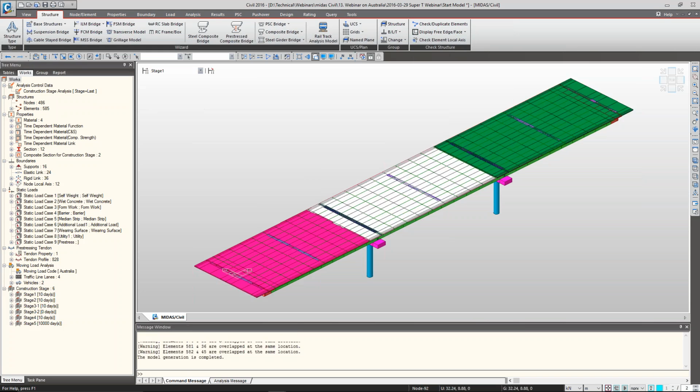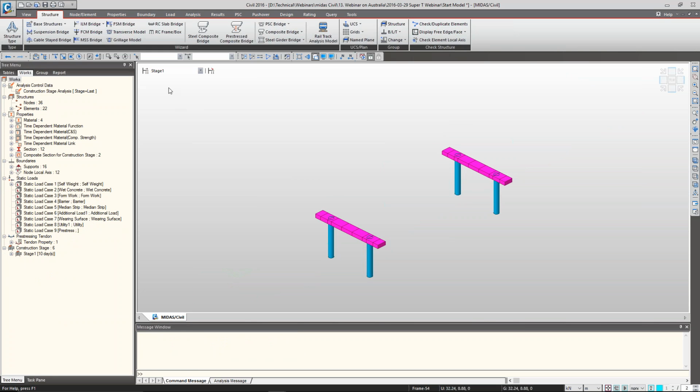So here the first stage is the activation of the substructure. Here you can see that we have applied the substructure, and the self weight due to the substructure is activated.